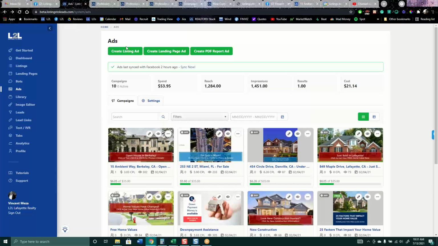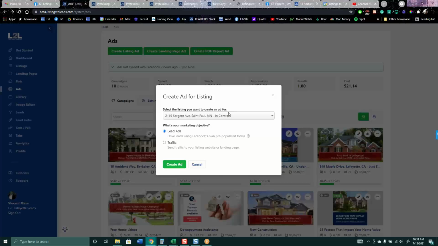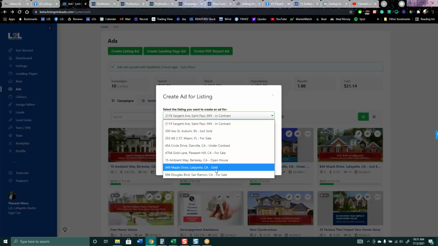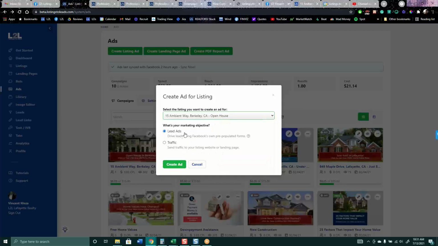Let's go look at creating a listing ad. And what I want is to market that open house I was showing you. So I'm just going to click my open house, leave it on lead ads, click create an ad.